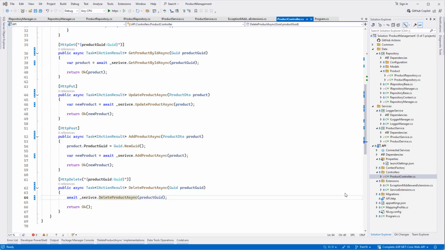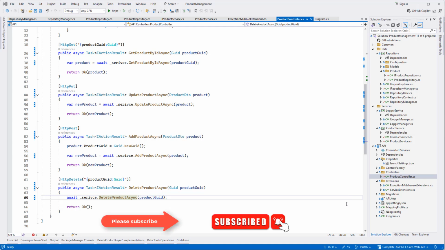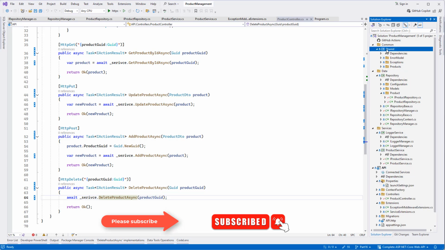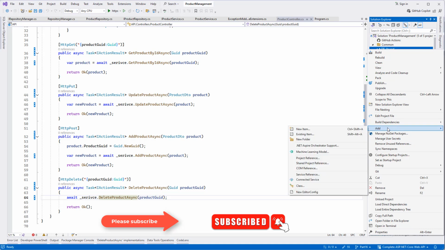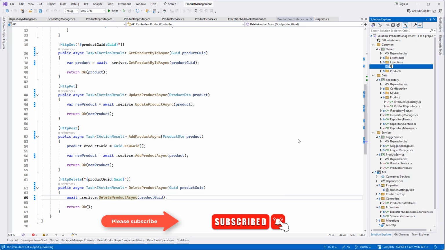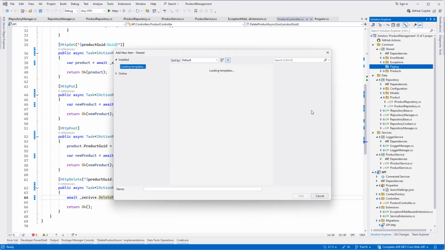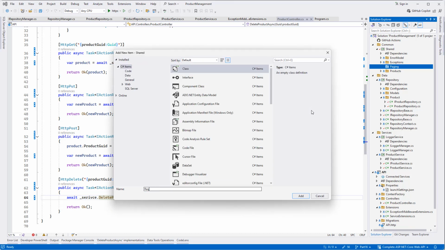In this episode, I'm going to implement paging. To implement paging, I need to create a class under the shared project and create a folder called Paging. Under Paging, I can add a class. Let's give it the name RequestParameter.